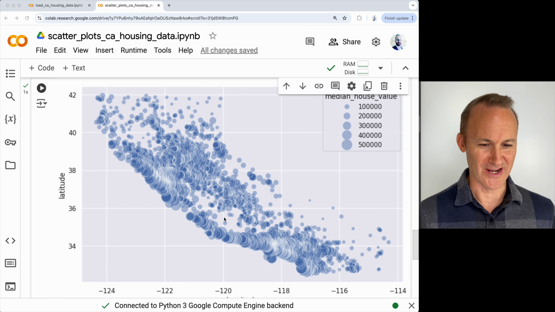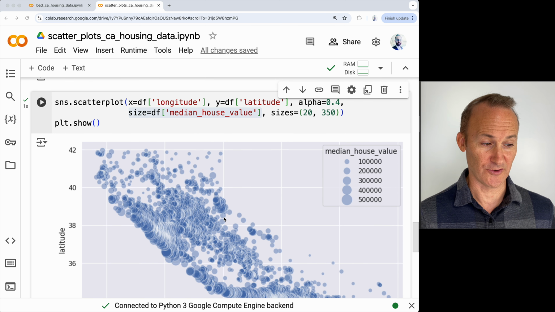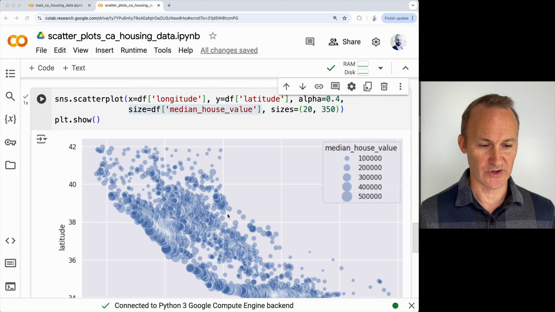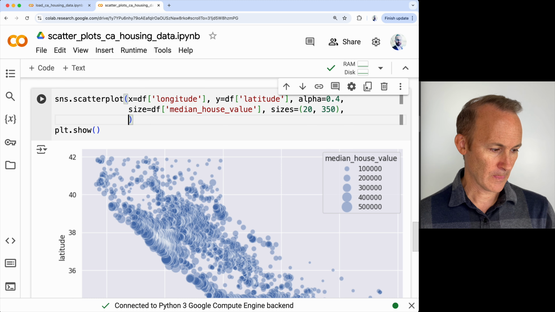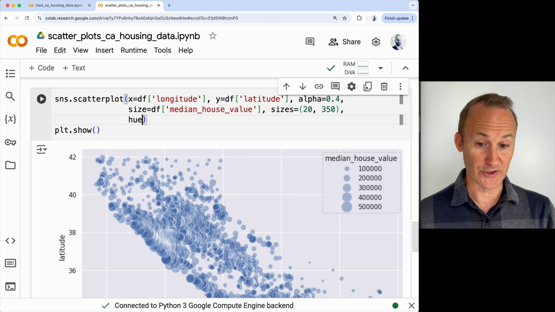Okay, there's another variation that I really like, and that's color. So you can actually also vary the color by a criteria. So let's see how to do that. In Seaborn, they call it the hue, okay? Like, what's the shade? And once again, this is another parameter.